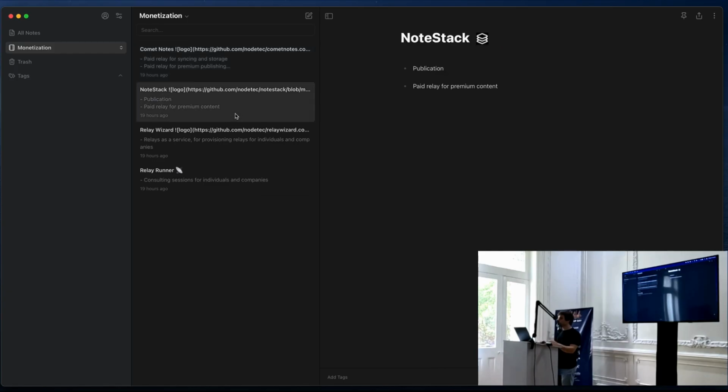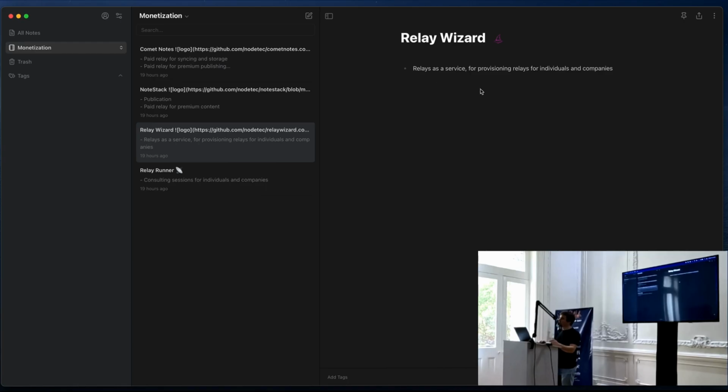And then Relay Wizard. With Relay Wizard, we want to basically do relays as a service, so we can easily provision relays for individuals and companies. And then Relay Runner would just be for consulting for individuals and companies. And then we'll go to the roadmap for everything.